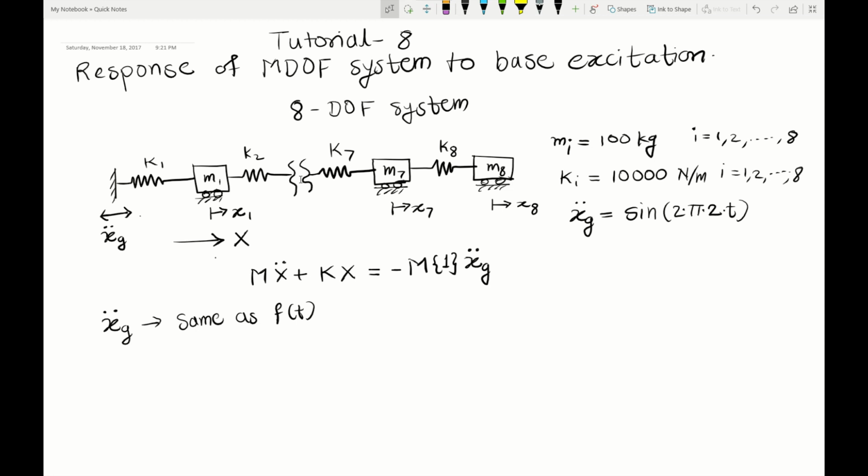Now instead of that we are subjecting this system to a base excitation which is xg double dot, as mentioned over here. This is acceleration, and the acceleration is given by sine 2 pi ft, where f is equal to 2 hertz. This is very similar to what we had seen in the forced excitation part, where we applied a force at one of the nodes. I think the force was 1000 sine of 2 pi ft. Now instead of that, the acceleration is simply sine of 2 pi ft.